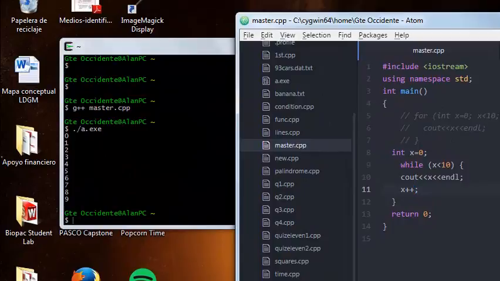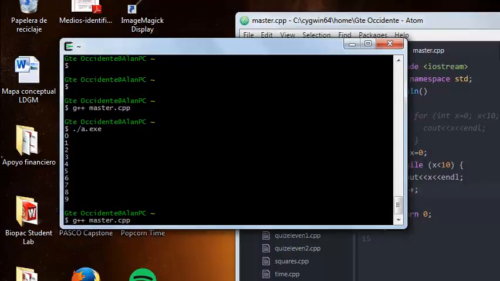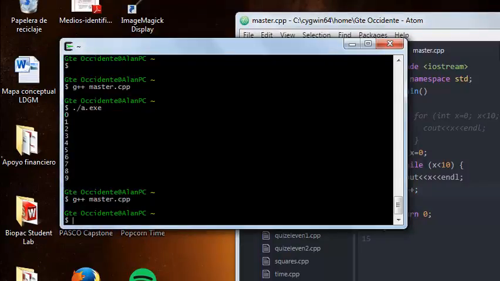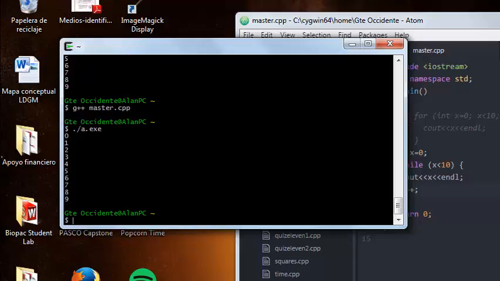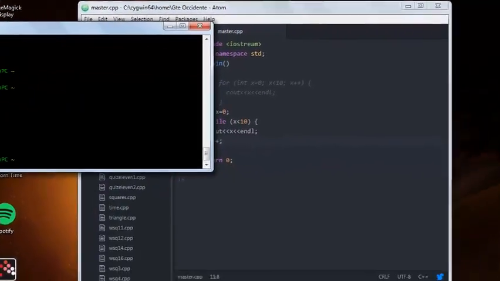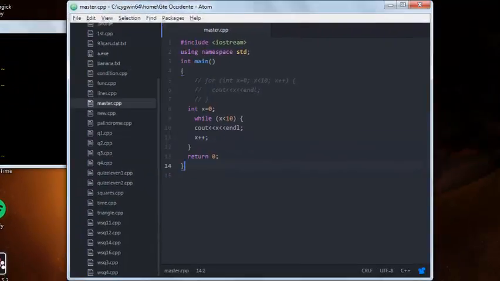Knowing this, let's go ahead and save it right there. I saved it, so you don't say there's any funny business. And then let's go ahead and run it. It does the exact same thing. So that's the basics of while and for loops.